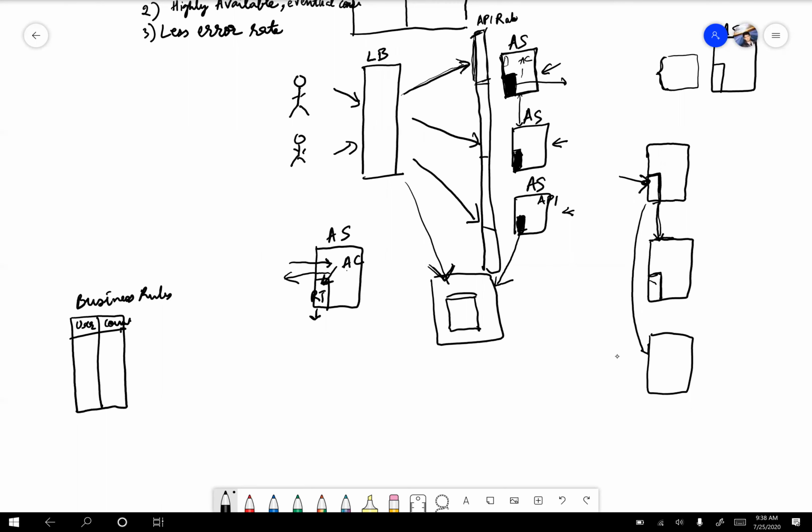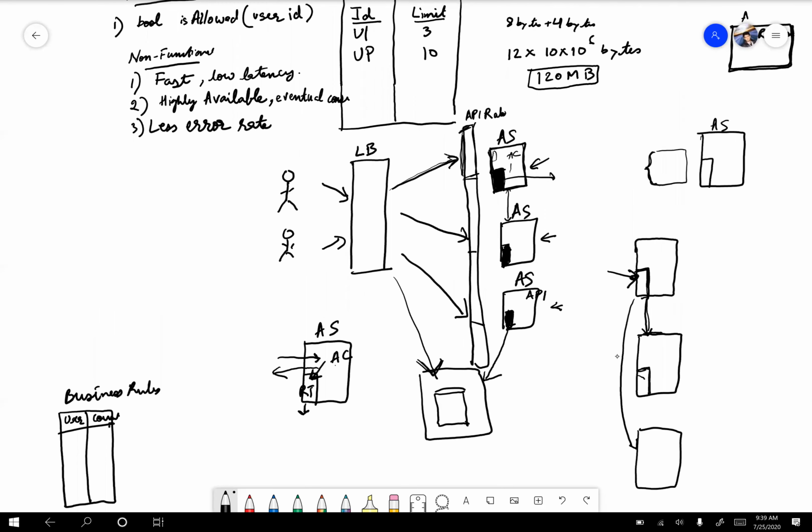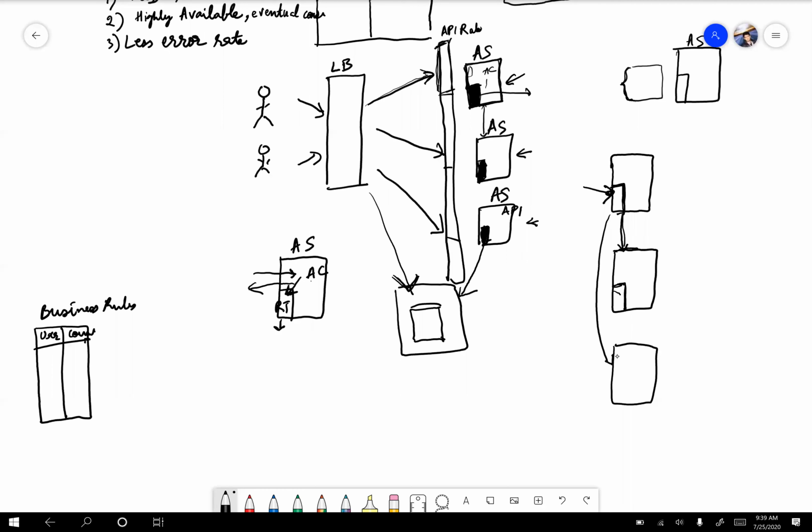Sorry, you were saying something? No, no. Okay, so it will periodically pull, and how frequently should it poll to see if the rules have been updated or not?